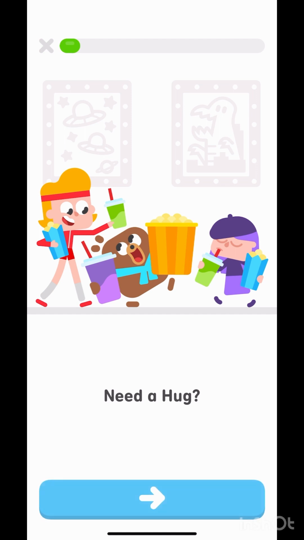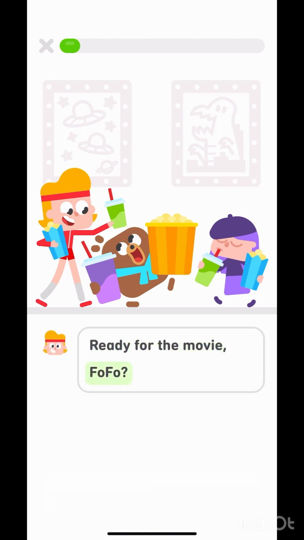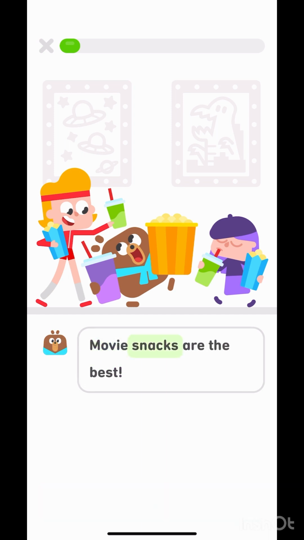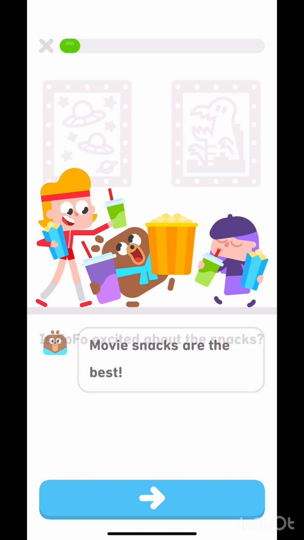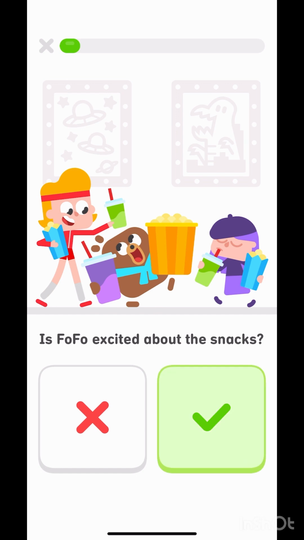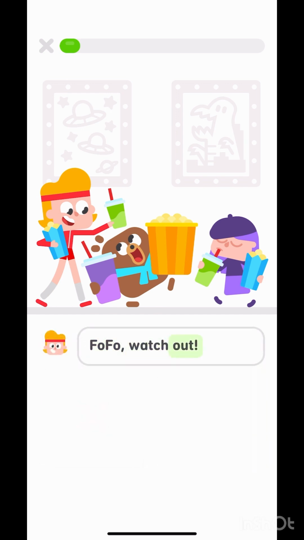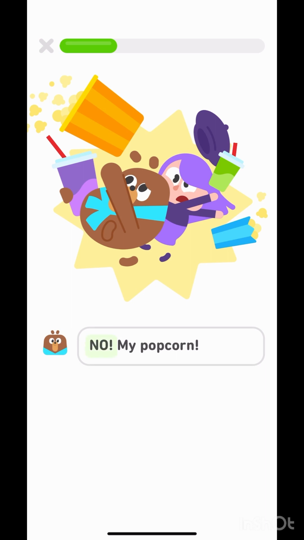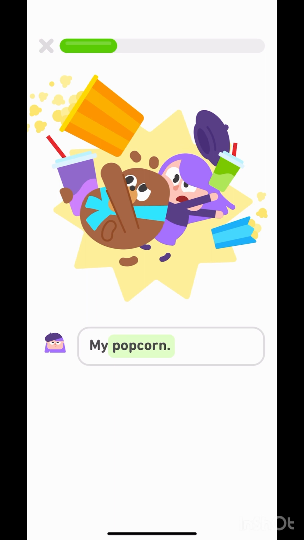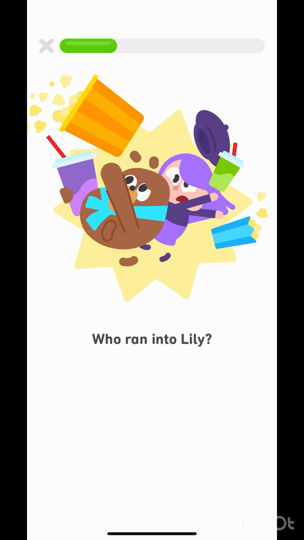Need a hug? Ready for the movie, Fofo? Ready! Popcorn and soda, Eddie? Movie snacks are the best! Is Fofo excited about the snacks? Fofo, watch out! No, my popcorn! My popcorn? Sorry, Lily. Who ran into Lily?